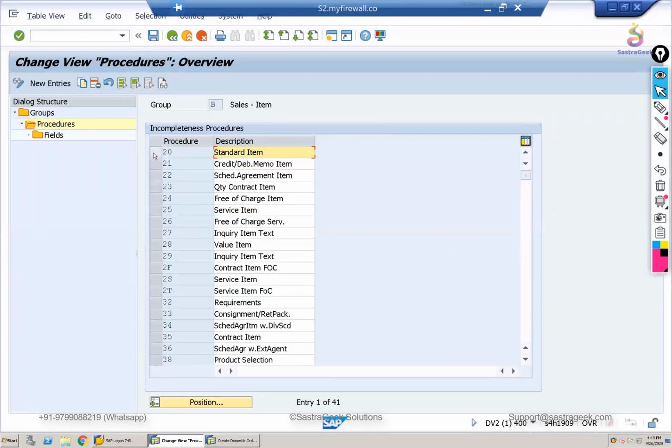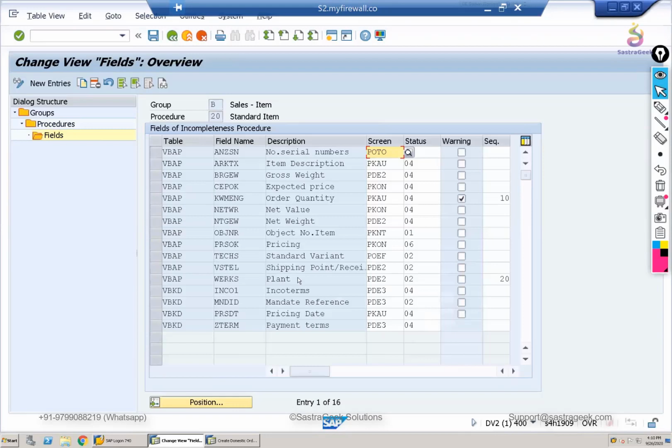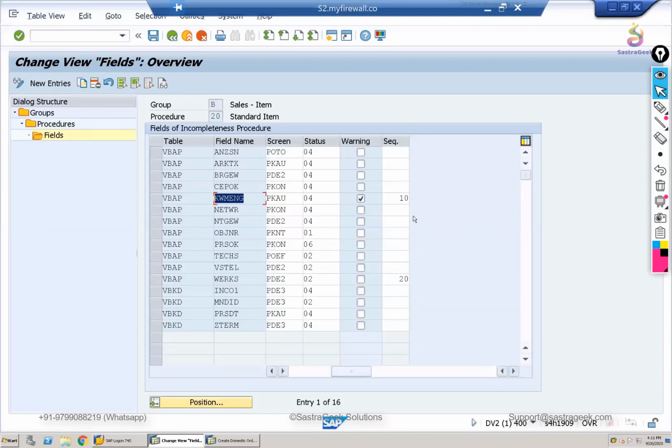Let's see the item, one case with the item. So our standard item was 20. So let's go inside the standard item. All other information is straightforward as it is. There is no surprise. Like order quantity also has the warning. If you don't fill up the order quantity, it will always give you the information pop-up at that time. Table information, field name, description, screen, status, all good. Warning, we saw. Only special thing is sequence.